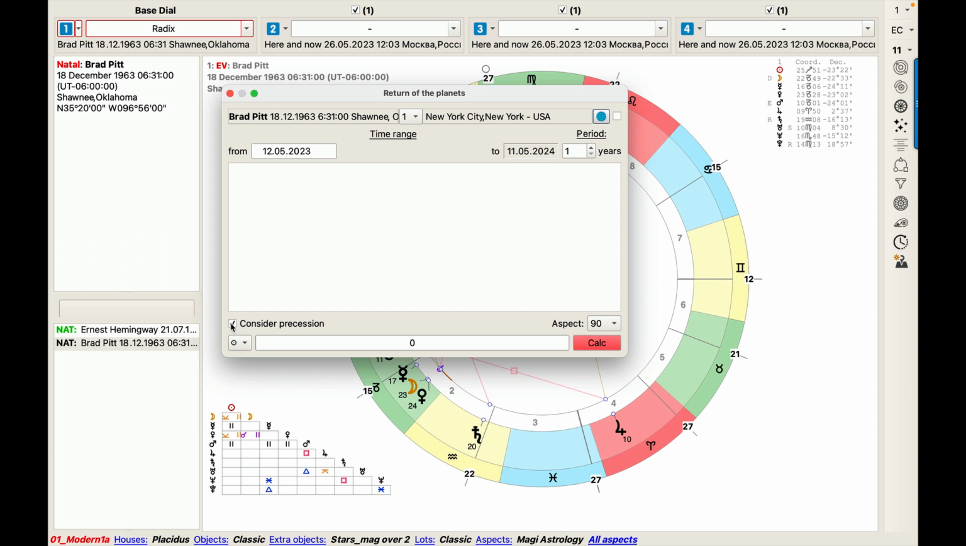Now the important point is to check this box, consider precession. And for which planet? Let's do a solar return. And the aspect, if it's just a normal solar return, we use the aspect 0. If we want to create a semi-solar return, when the transiting sun is in opposition to the natal sun, we'll use 180. But in practice, I also use quarter solar returns, so to say, but that's something I will tell in my course. Let's create the normal solar return.